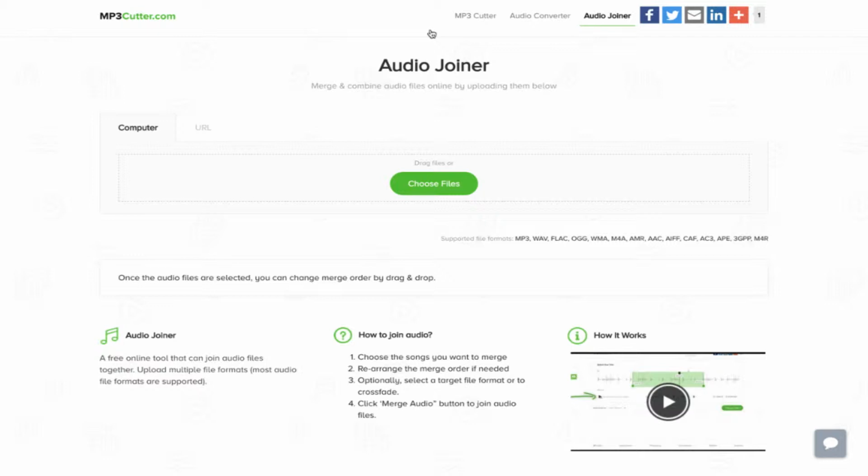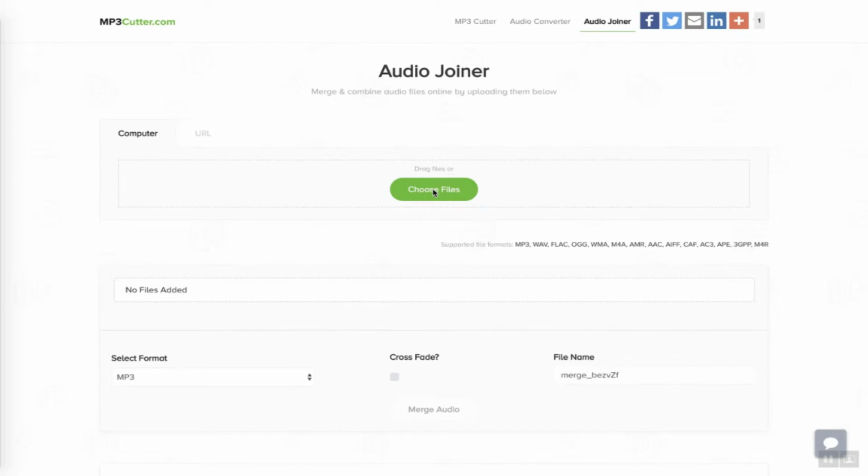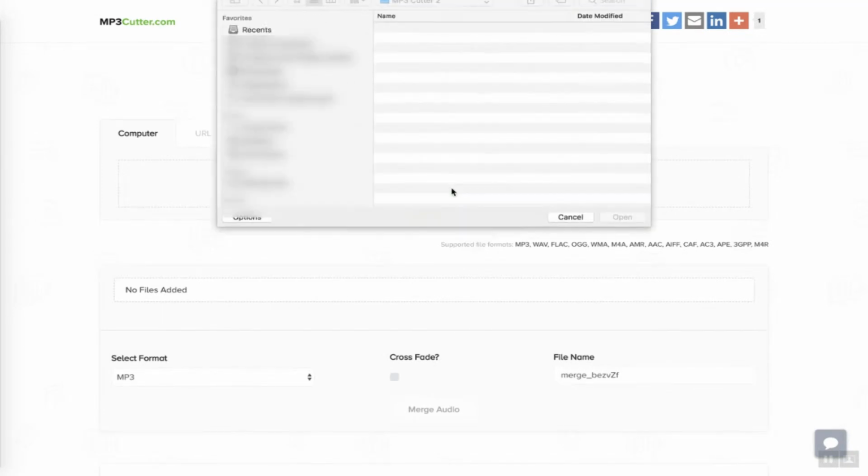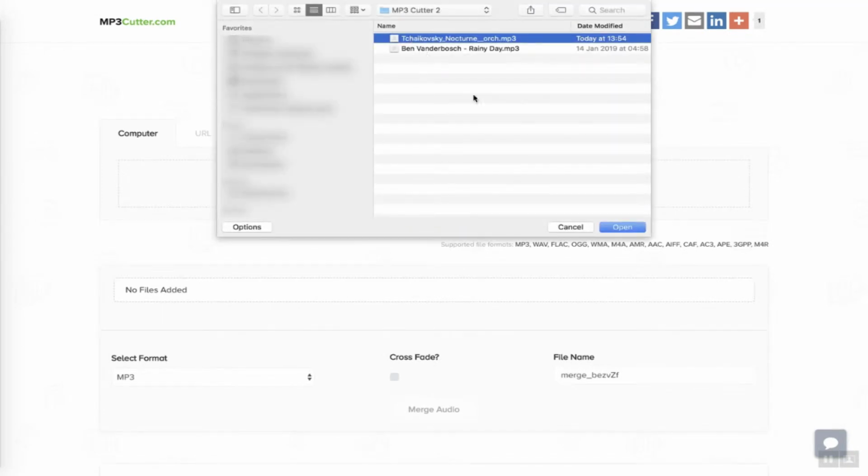In this short video I'm going to show you how to merge multiple audio files to create one audio file. You can use this online tool to merge any song or audio file. The best thing is it's 100% free to use.